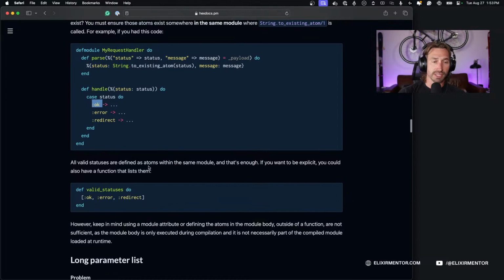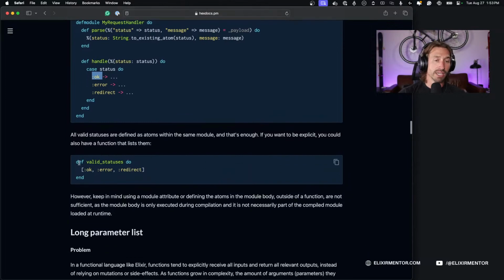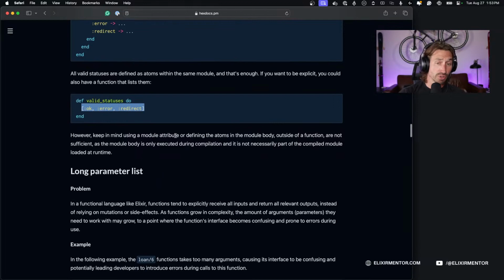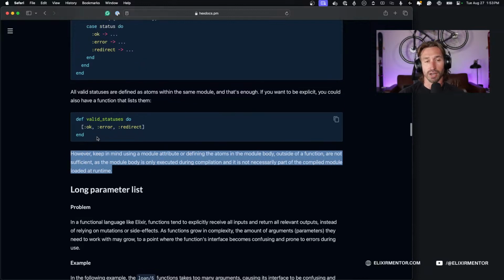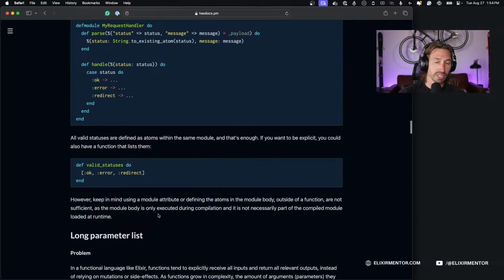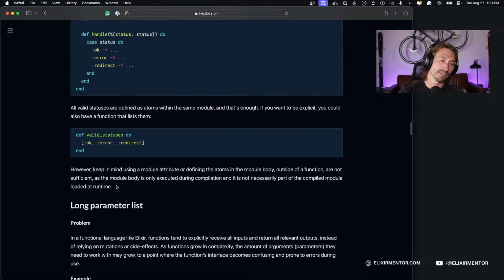If you want to be explicit, you could also have a function that lists them. So we could just have a function that is valid statuses, and we can return them all in a list. However, keep in mind using a module attribute or defining the atoms in the module body outside of a function is not sufficient, as the module body is only executed during compilation and is not necessarily part of the compiled module loaded at runtime. Okay, so that's good to know. So if we just had valid statuses as a module attribute, there's a good chance that they will not be there, but including them inside of a function, you'll have them.